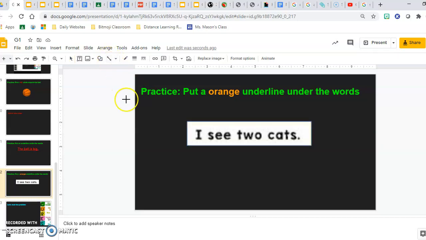I'm going to click on it, and now you can see that my cursor turned into a cross, so I'm going to click and hold it down, and I'm going to make my line as big as I want it. And now I made a line.